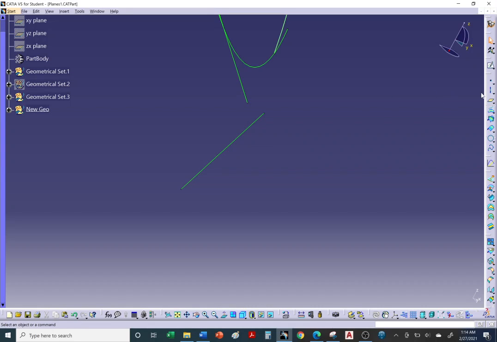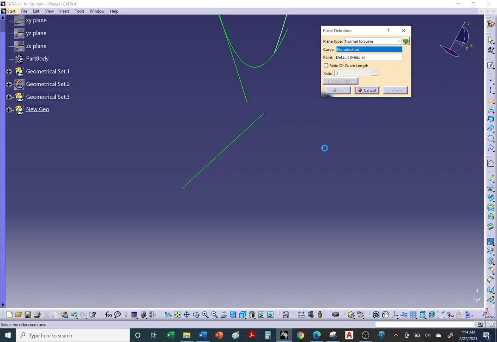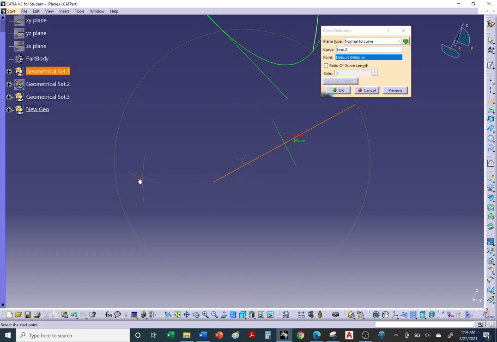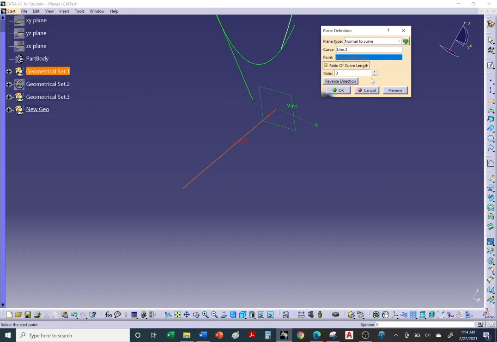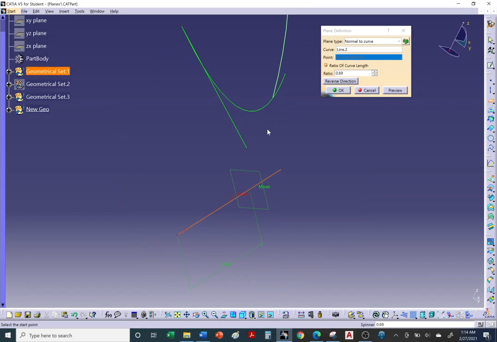Once again, let me click in space to deselect, or hit escape on the keyboard to deselect. So let's go normal to curve. Another one I use quite a bit. Pick your curve, and as you can see, it'll default to the midpoint. You can also use a ratio if you like. It'll go up to 1, right? 100%. You can also reverse, as you can see.